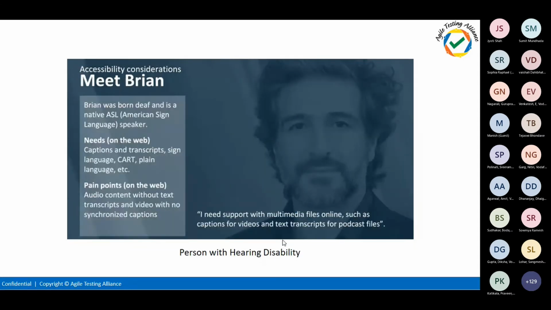Then there is someone who is deaf. The challenge a deaf person might face is that when they look at videos or contents, the captions are not in sync. So as testers, we need to test whether the captions are in sync, whether the videos have captions, and whether audio-only content also has a caption and other things.